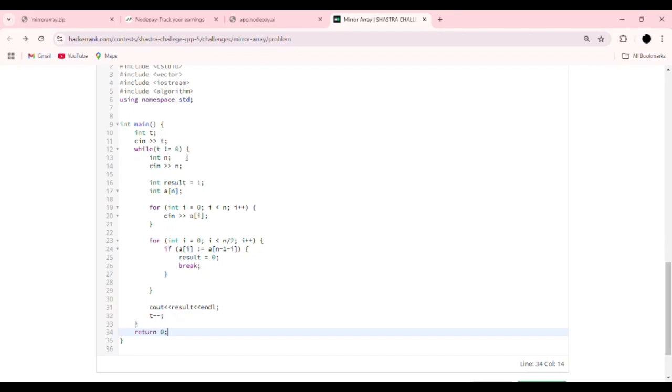That means the test cases should run till the value of t is not equal to 0. Inside the while loop, we initialize int n, which is the length of the array, and take the user input for the value of n. Firstly, we initialize the result value equal to 1, considering it is a mirror array. After that, we take the array a of size n, with a loop in which we take the user's input for each element of the array.